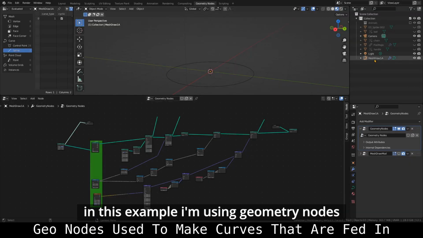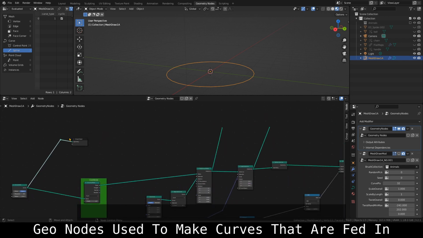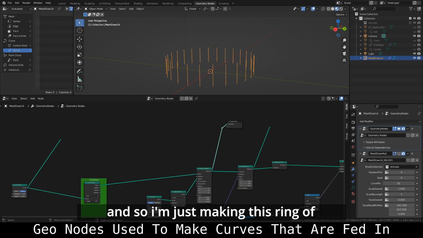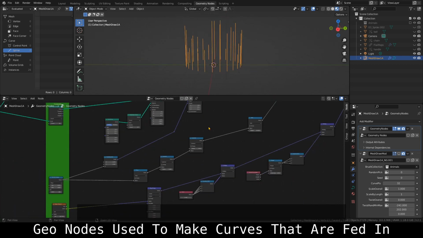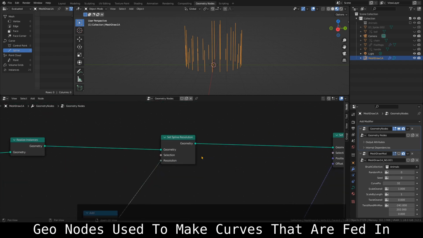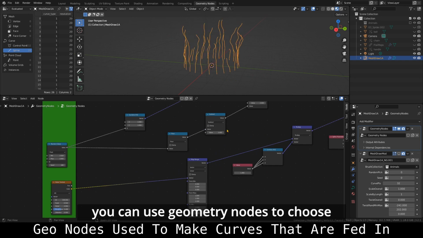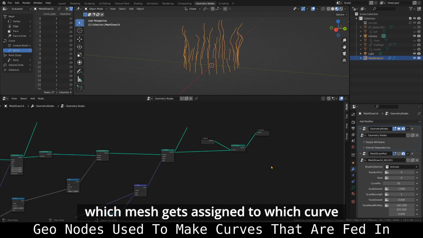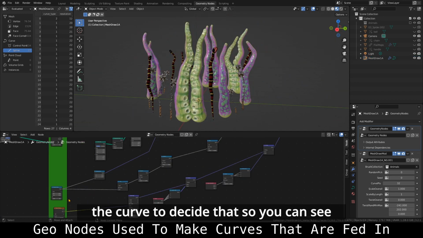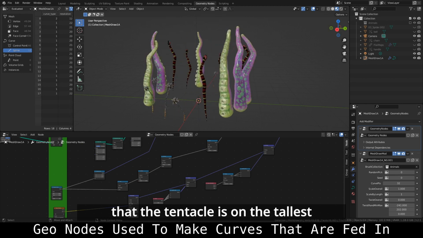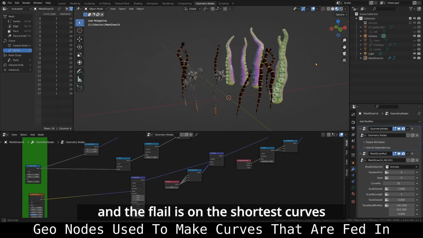In this example, I'm using Geometry Nodes to make the curves for the mesh draw. And so I'm just making this ring of curves that all have random heights. The point of this is I want to show that you can use Geometry Nodes to choose which mesh gets assigned to which curve. And so I'm going to use the height of the curve to decide that. So you can see that the tentacle is on the tallest curves, the snake is on the medium-sized curves, and the flail is on the shortest curves.